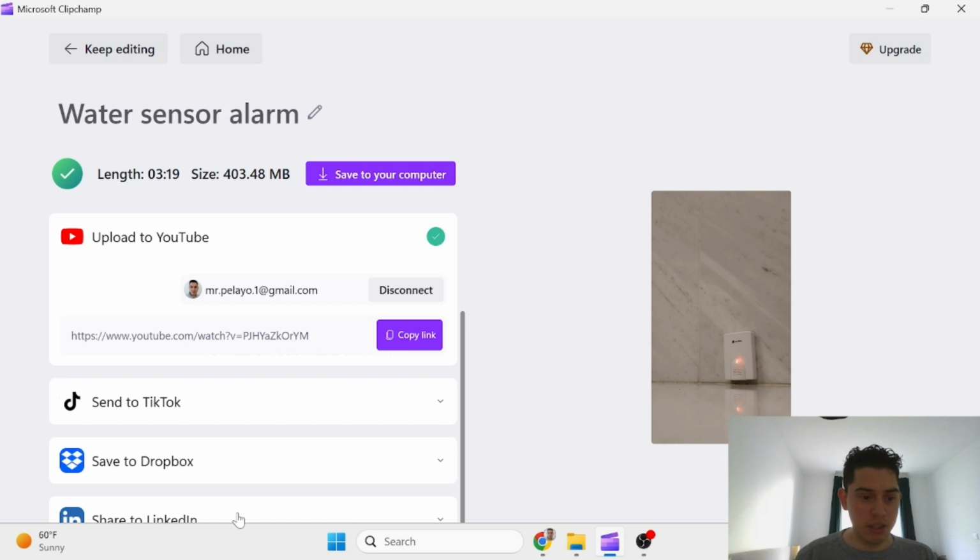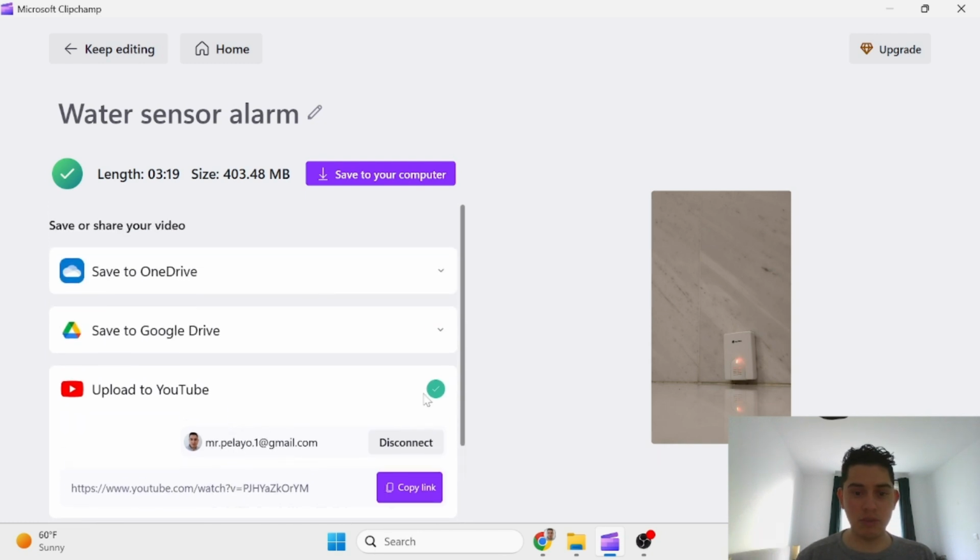That's it. You can share it to LinkedIn, again Dropbox, TikTok, YouTube. I find this the most convenient, fastest way to record your videos, upload, and edit. Hopefully this helps.